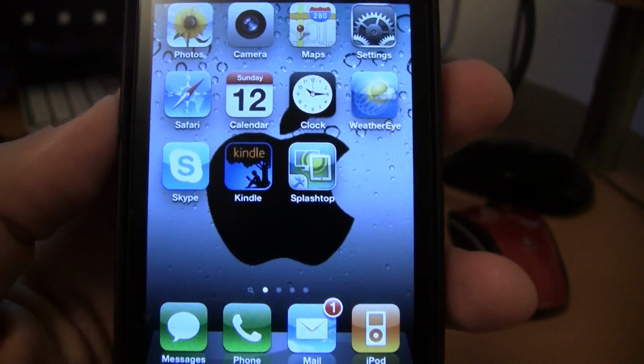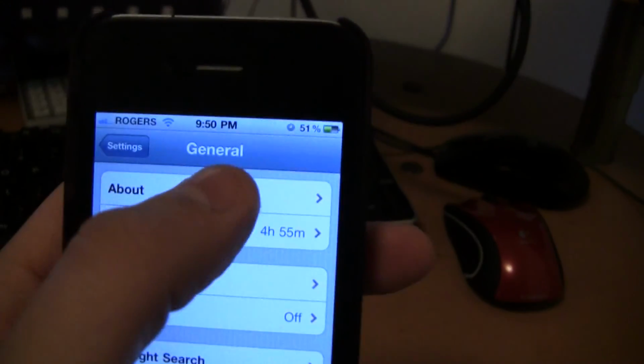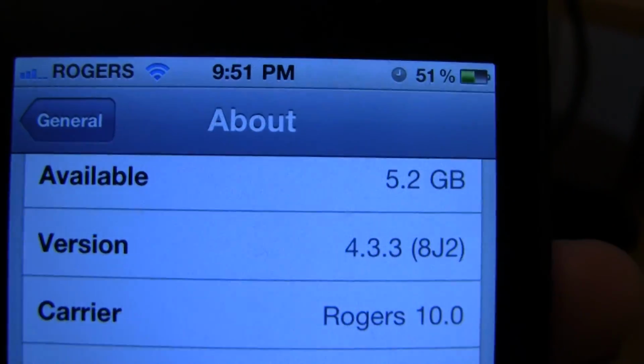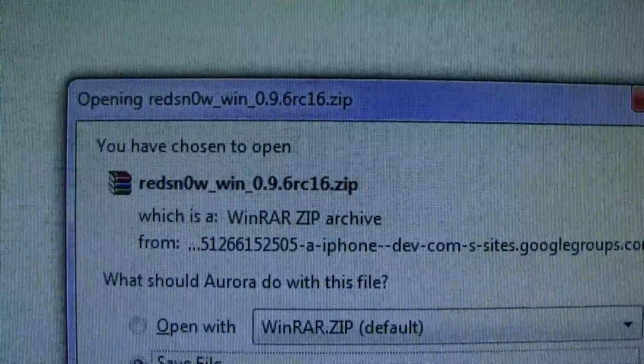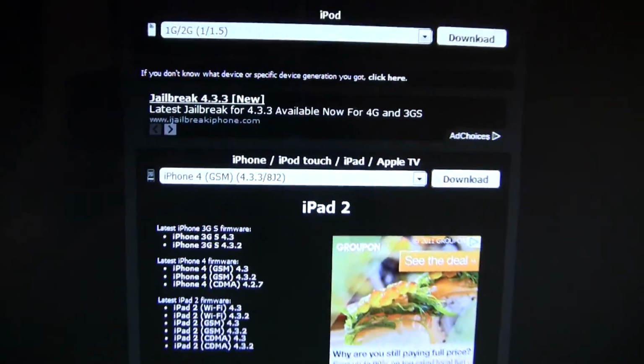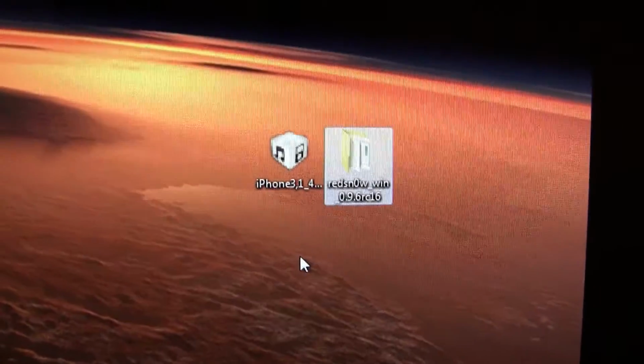First, I'm going to show you that I'm running iOS version 4.3.3. Go to Settings, General, About, it's right there, 4.3.3. Okay, so now you're going to want to download the latest version of Red Snow and the latest firmware for your iPhone 4. I have both links down below. Check out the description and download both of them.